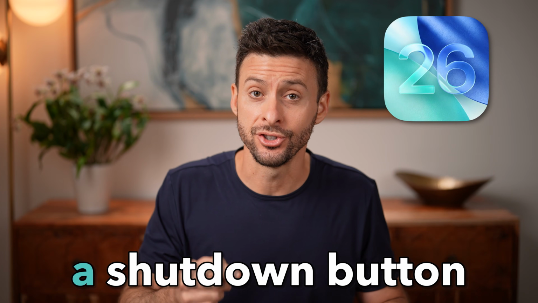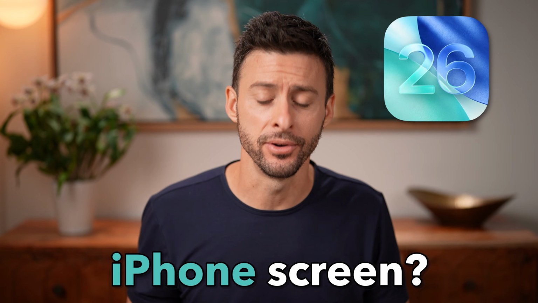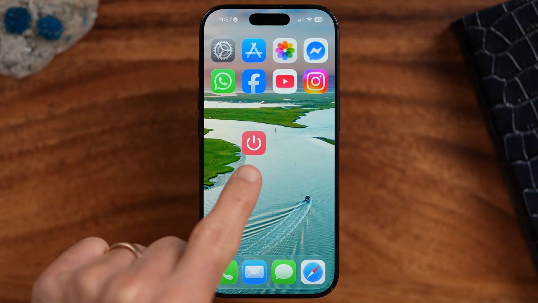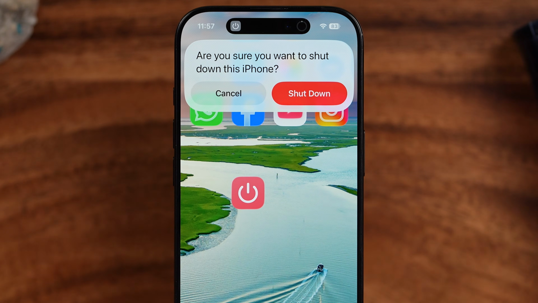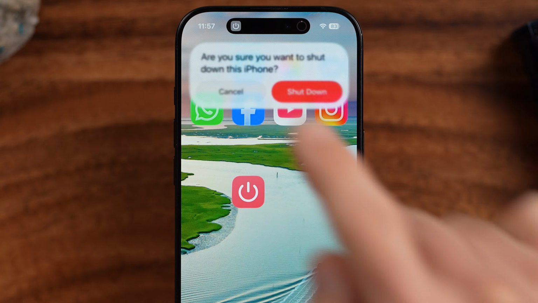Did you know you can add a shutdown button directly on your iPhone screen? You can see here's my shutdown button. I can press it and it says, are you sure you want to shut down your phone? Just tap the red shutdown and it will power off your phone. I'll show you exactly how to create that.